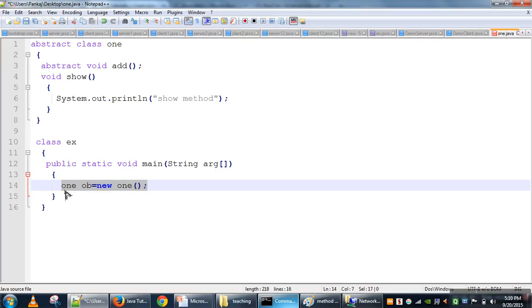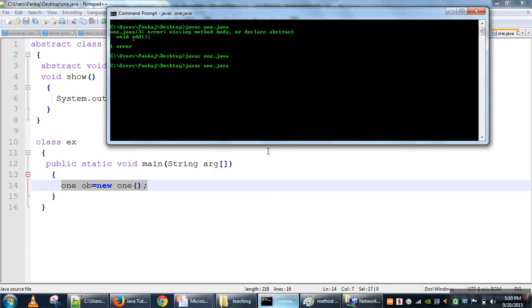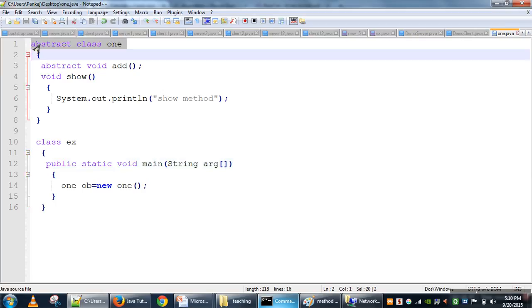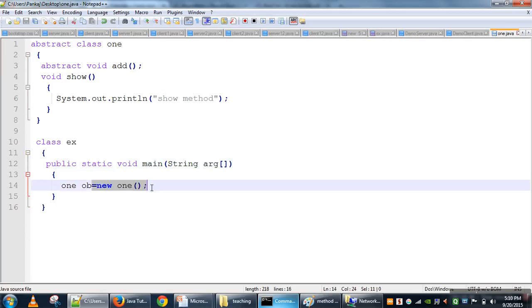What we have done is we are trying to create an object of the abstract class. Let's see what the compiler will say at the time of compilation. It's saying that the class is abstract and cannot be instantiated. This is a very important property of abstract class. If a class is abstract, it means we cannot create an object of this class. This statement, new one, is the statement which is causing the problem.